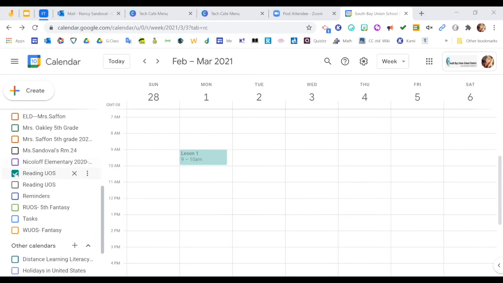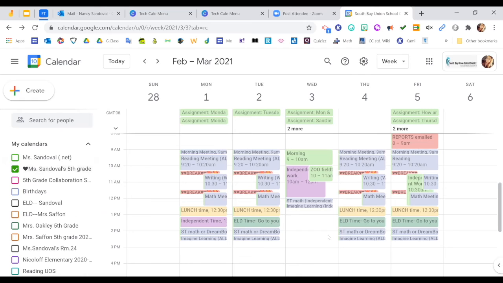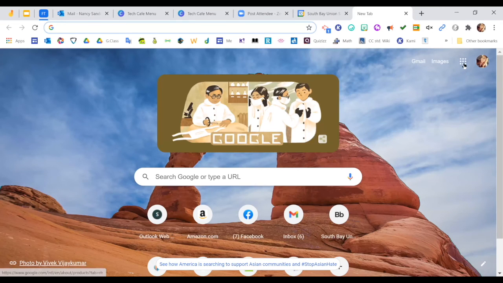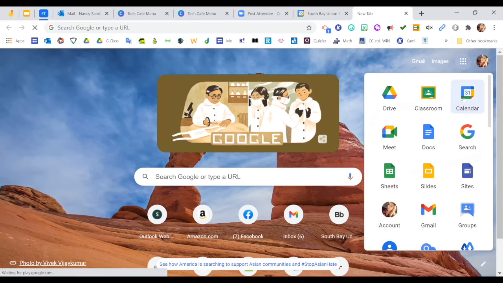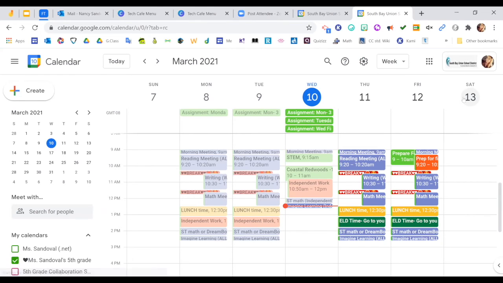You can always click and unclick to see the calendars that you need, to bring back your Google Classroom calendar. And Google Classroom also puts the assignments on the calendar. I always teach students to open their calendar by going to the waffle dots when they open Google, and then they go to calendar, and it takes them to their calendar. Because if they go through Google Classroom, it looks a little bit different. And then they're able to keep it open so they can get their notifications of their times.